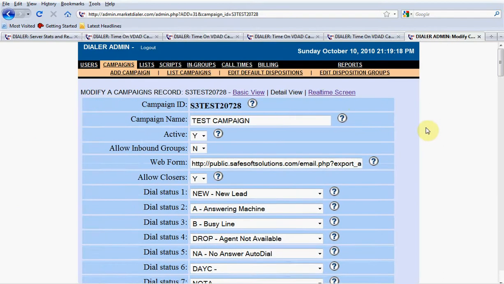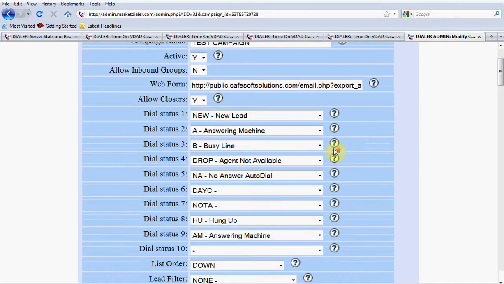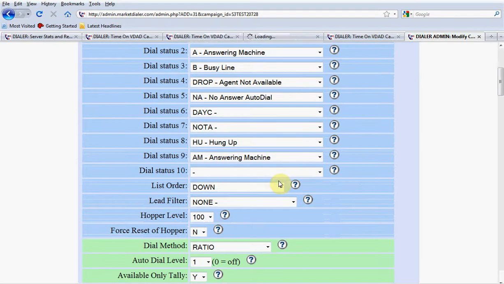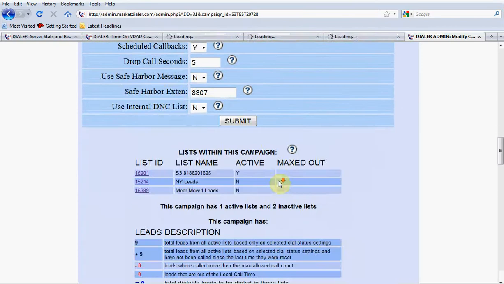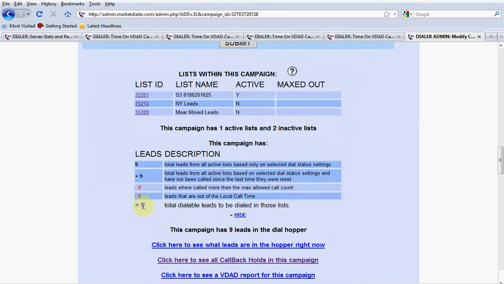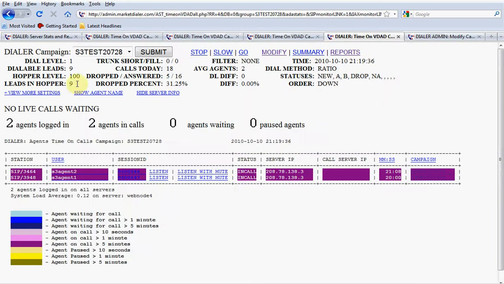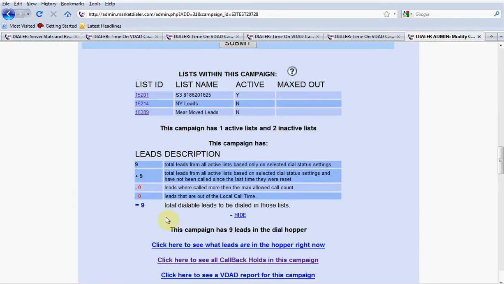So let's click on the detail view, and remember, this one I said it showed the first 5 dial status levels here. And that's what we were talking about, the dial statuses. And if I needed to reset the list as an example, we also show you this summary here in the leads description section that also will match. Those 9 leads in the hopper are the same ones that we're showing you down here.